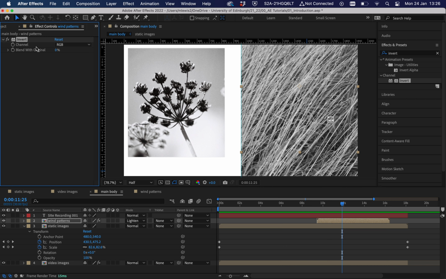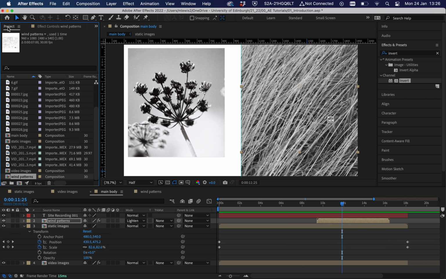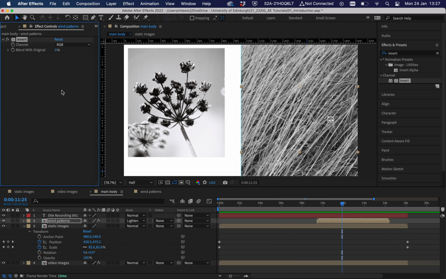Now, up in that main body, you can see I have that invert effect, which I just put on. If I scroll over to the side, I still have my asset panel, but now that I have effects put in, if I scroll to the right, you can see where our effects have been applied.